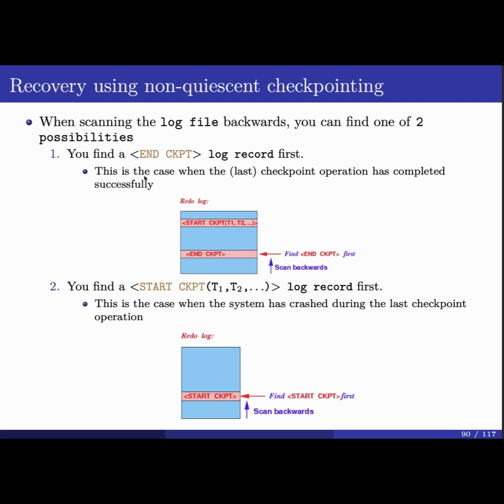So let's take a look at how we can recover using the non-quiescent checkpoint for the redo log. Again, we have the same two cases. The first one: you start scanning backwards from the end of the log file until the beginning. This is the usual case that we have. But now, using a checkpoint, hopefully this is going to reduce the portion of the data that we need to use in order to perform the recovery.